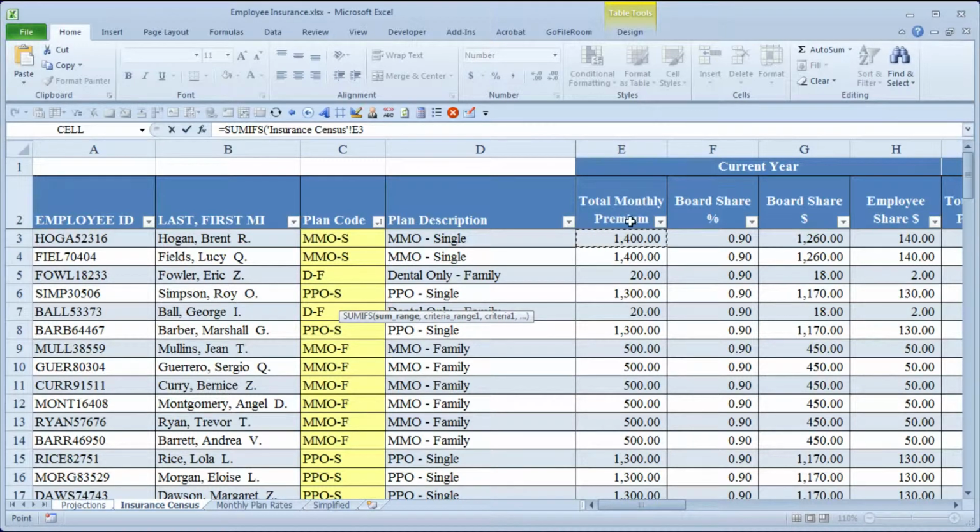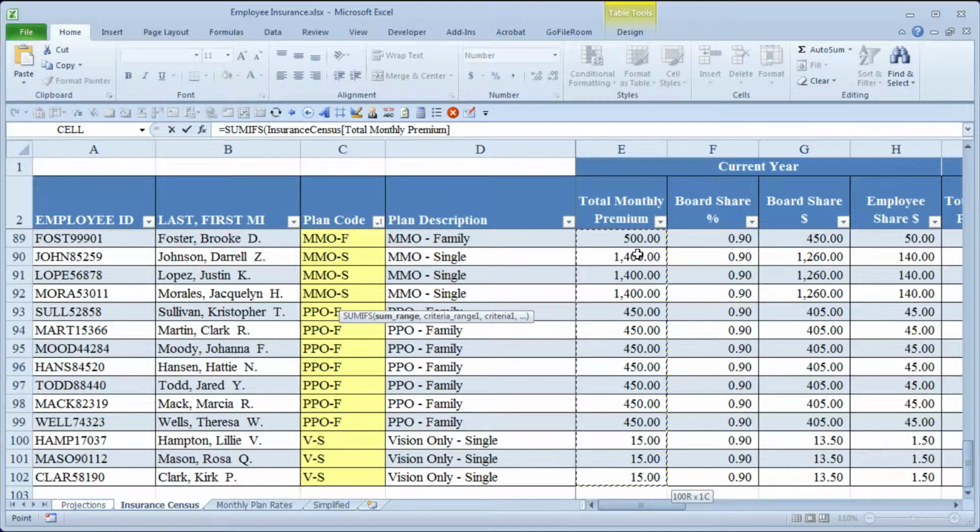Okay, so starting with the first record, which is cell E3, I'm doing that Control Shift down arrow, which goes all the way down to the bottom of the range while keeping it selected. In the formula, we see it's coming from the insurance census table with the field name total monthly premium. So that's the first argument. That's the range that we want to sum, but only if it's going to meet a particular plan code.